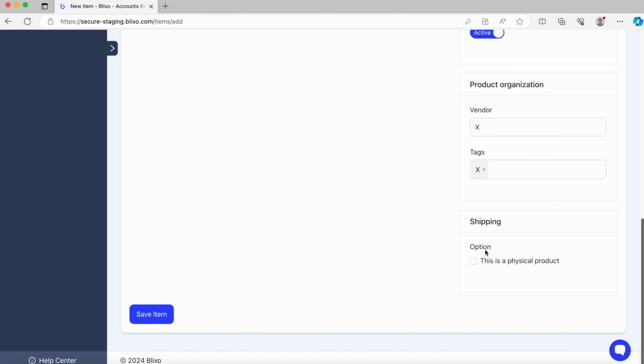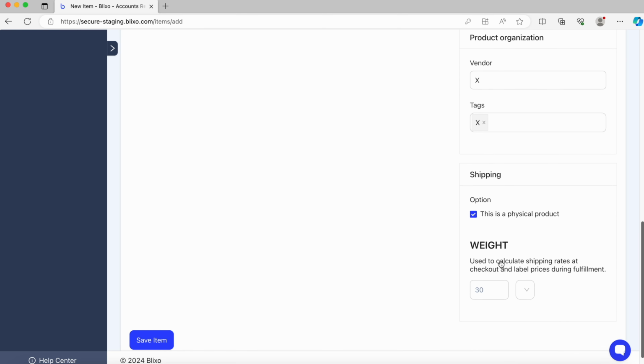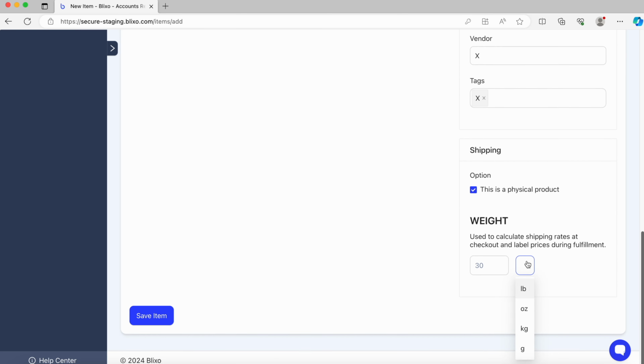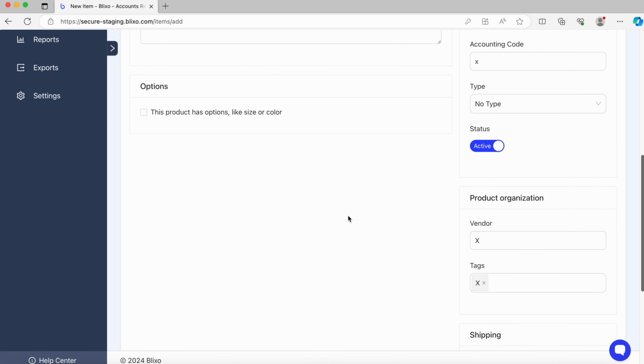If you want to configure the shipping information of the physical product, click on the option checkbox and input its weight. This weight will be used to calculate shipping rates at checkout and label prices during fulfillment. Blixo supports 4 weight units: pound, ounce, kilogram, and gram.